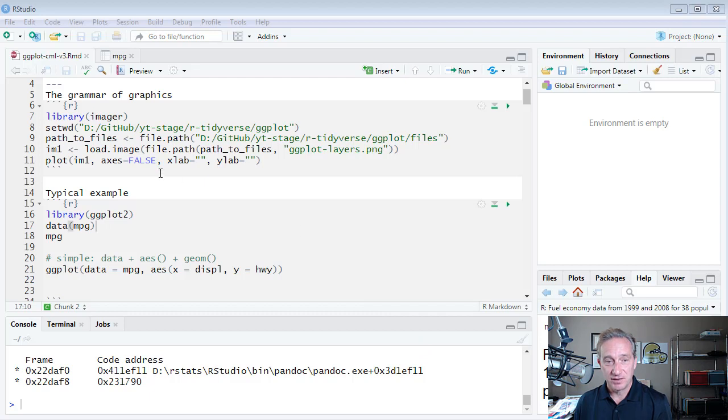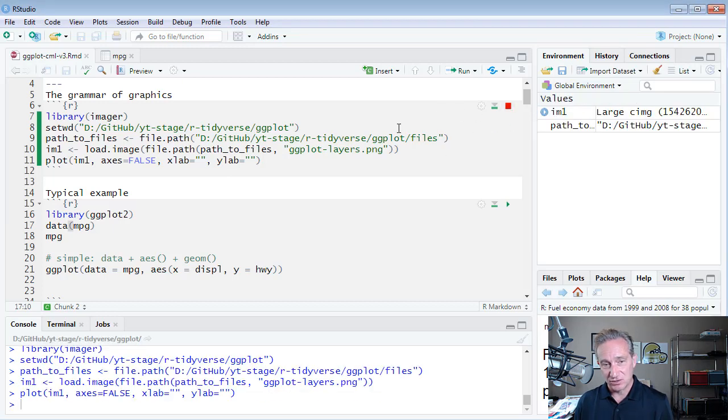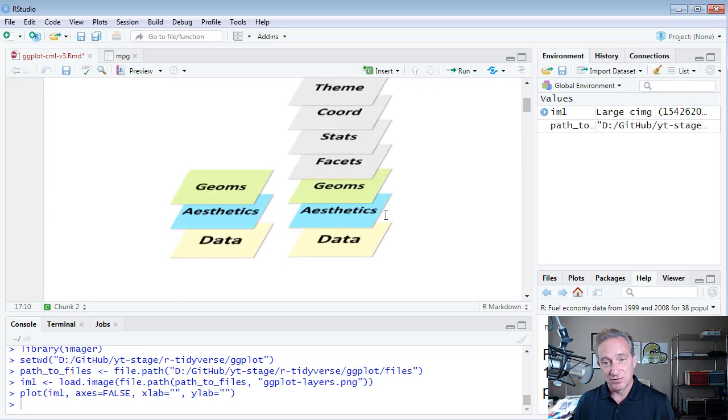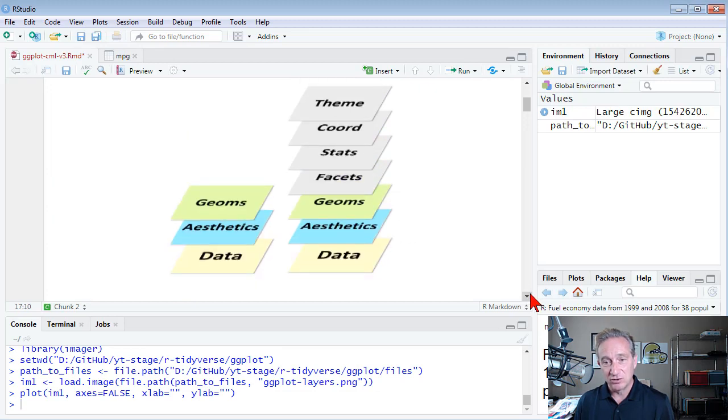So here I'll start with an early version of my R notebook file. The R notebook file allows me to run interactive chunks here. And the first chunk in my file is just to show you this image, to give you a taste of the super elegant theory underneath the ggplot.